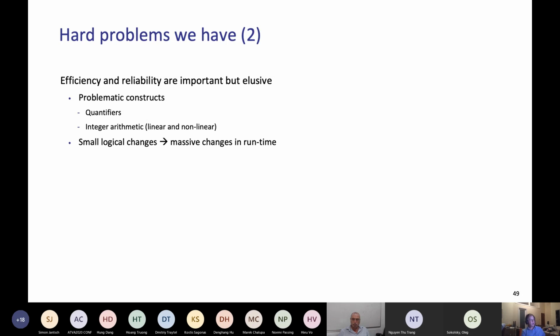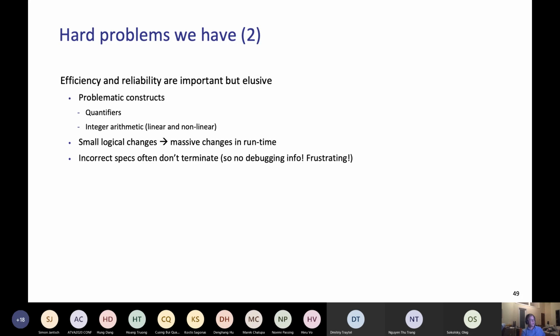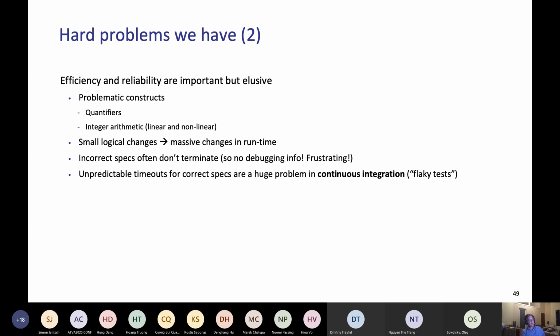So one problem with systems of this kind is that small logical changes can often result in massive changes in runtime, which can be frustrating, and it's a bit different from what happens with executable code. What we find is that if you make a mistake in a specification, the verification also often doesn't terminate, which is super frustrating because that means you don't get anything you can use to debug your mistake. What we've also found is that when you have correct specs, sometimes you have unpredictable timeouts.